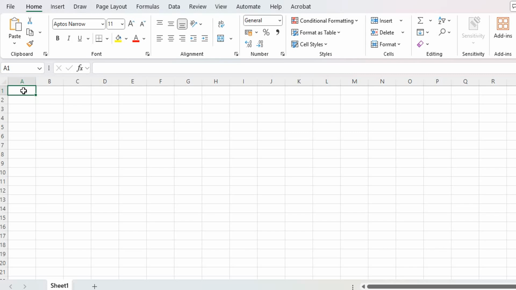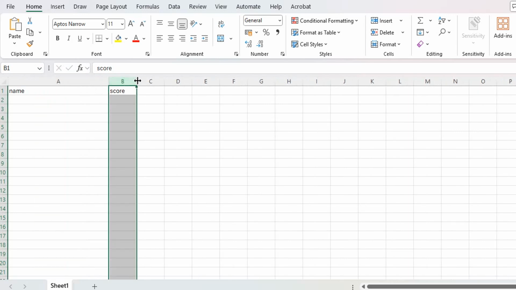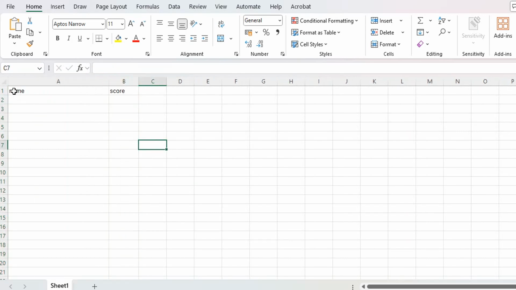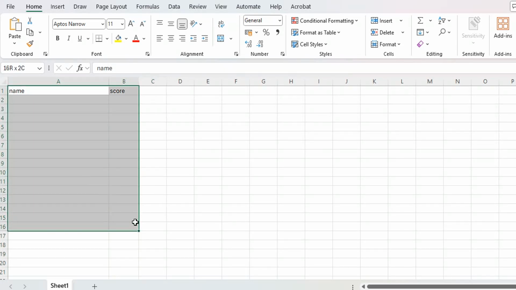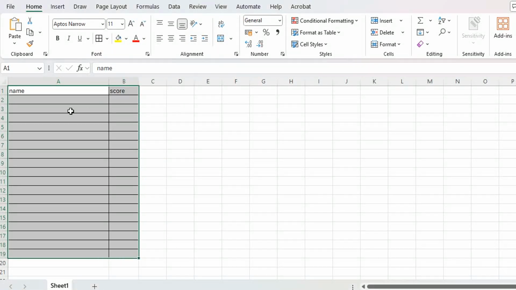For example, let's enter student grades: name, and the second column, let's make it score. You can increase the width by resizing the column for the name, and let's leave this. Let's block it to be able to format it. Let me use this line border to format it.